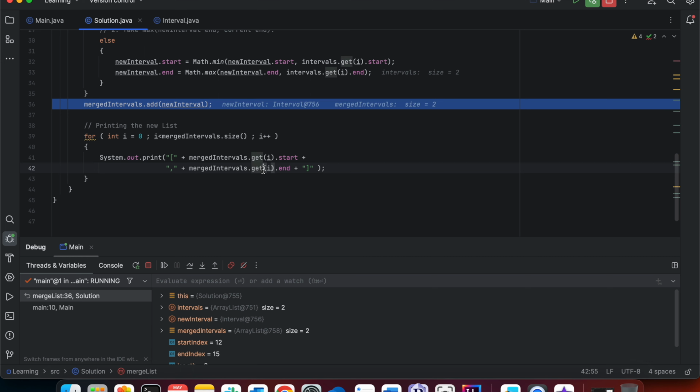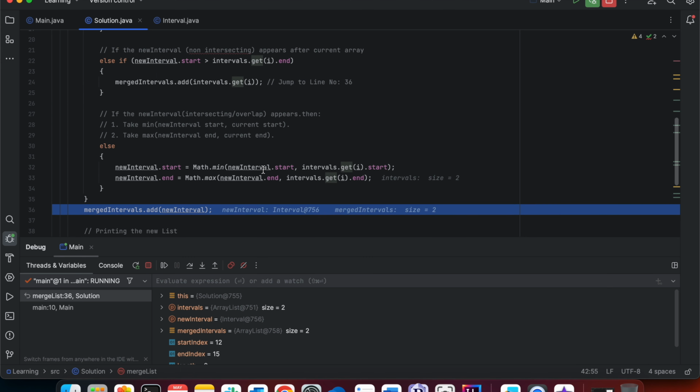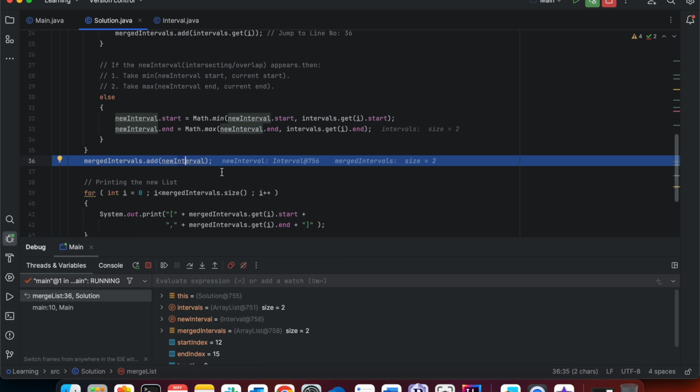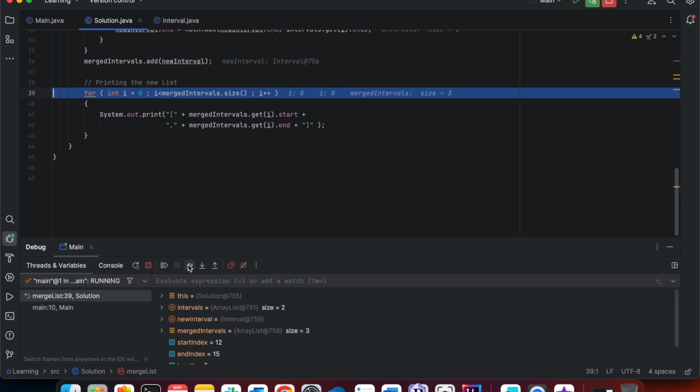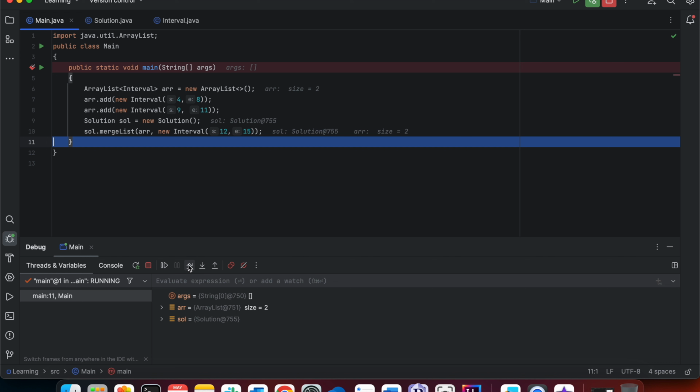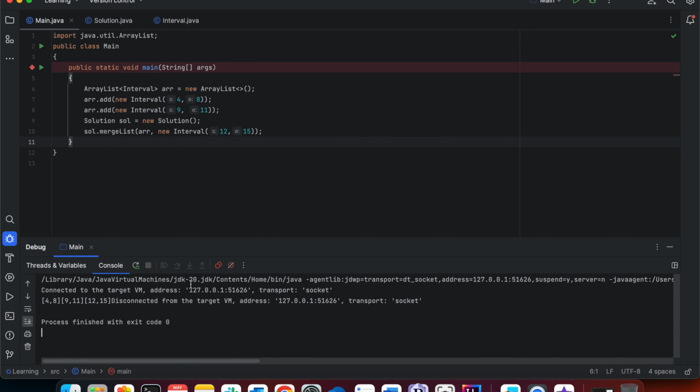Okay, here we have added the existing intervals to the new array list, and the new interval is remaining, so we add that to the new array list. Okay, and here we are simply printing it out. Okay, so we get the output as 4, 8, 9, 11 and 12, 15.